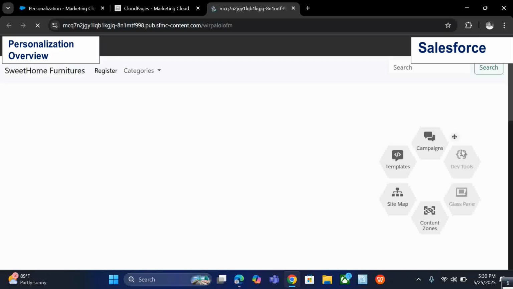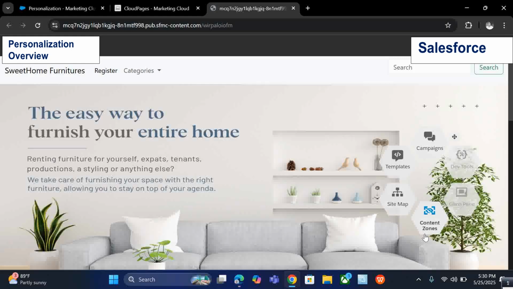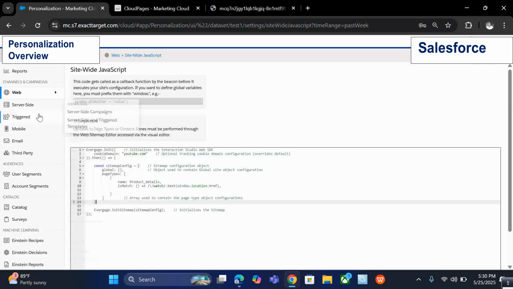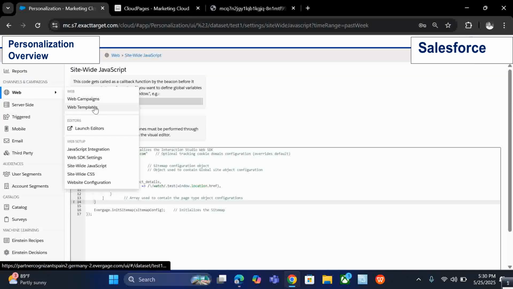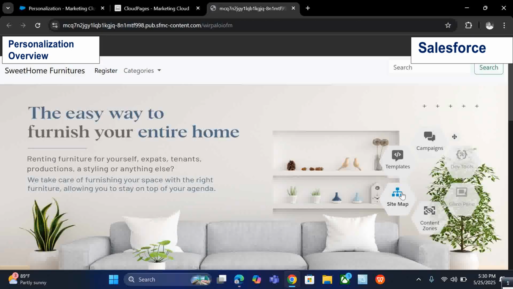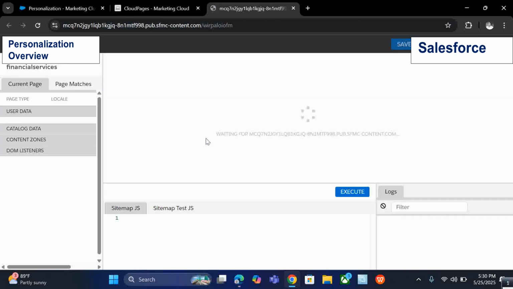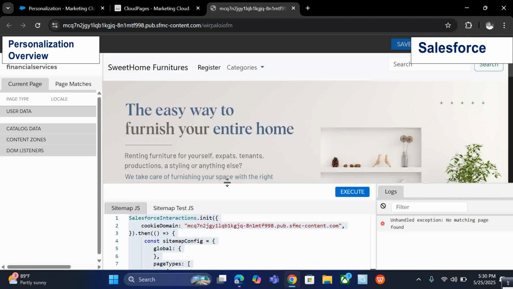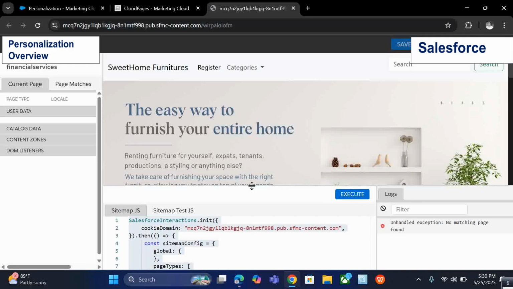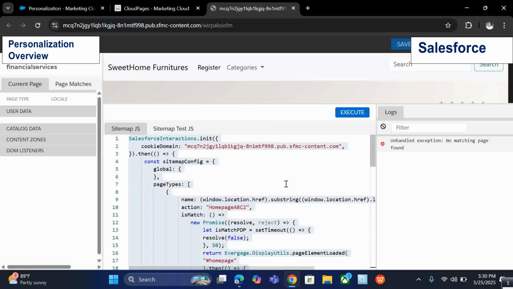Okay, so this is the visual editor. Here you can see you can write the sitemap code. You can create the template from here, and the campaign from here. Now the same thing you can do from here also. So you can create template and campaign from here. But this is a better place where you can write and test your code. So if I come over here, you will see that.